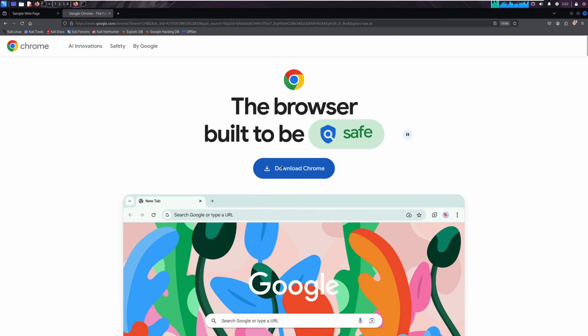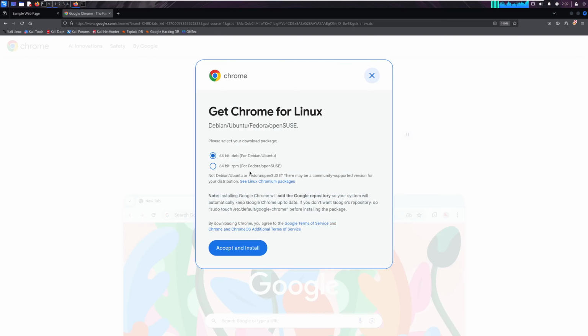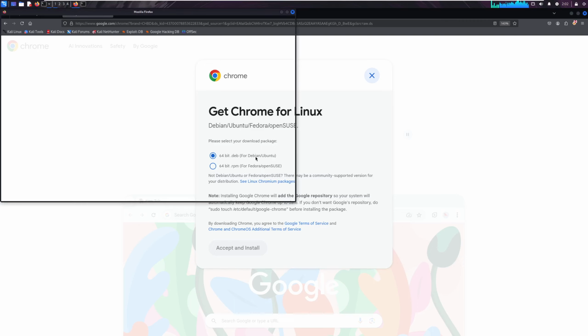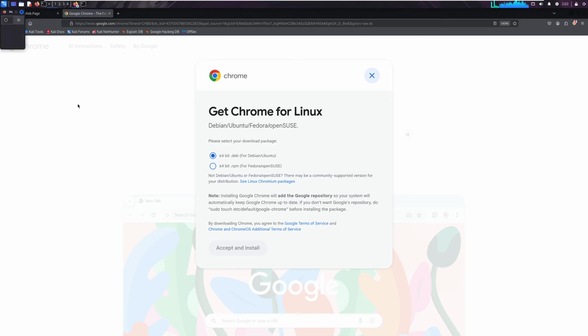I will click on download Chrome, and then yes, our Kali Linux is Debian based, so I'll be doing the install for Debian, not for Fedora or anything else. So Debian works on Ubuntu as well as on Kali Linux, and if I'm not wrong, it should start as soon as possible. Yeah, so here we go.